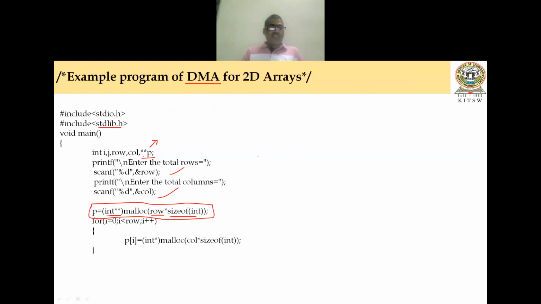Now we are allocating the array of memory. For i equal to 0, i less than row, i plus plus, p of i is equal to int star malloc column into size of int. This is nothing but, based on the number of rows, we are allocating the array of pointers like this.